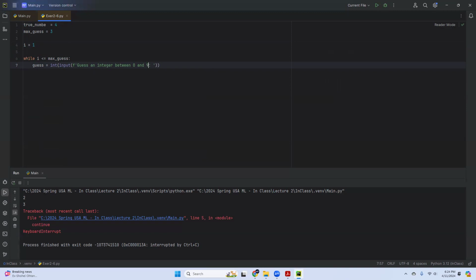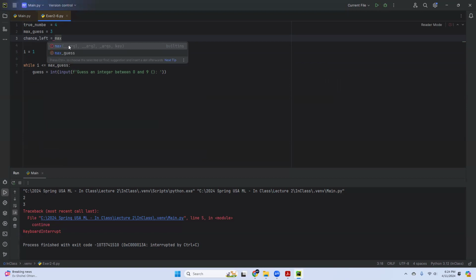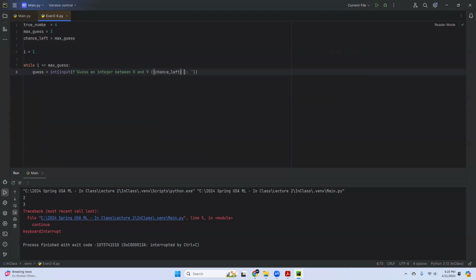Actually, you know what? I can make another thing. Let me make this. I call it chance left. It means how many chances I still have. Chance left equal to maximum guess. So here I can have, let's say, chance left, the number of chances left. Okay, so here I will put an integer here. And then what shall we do?